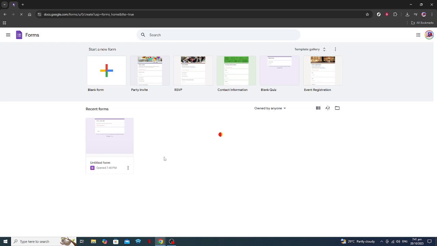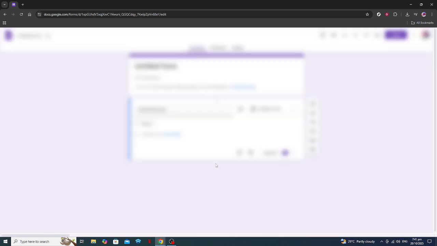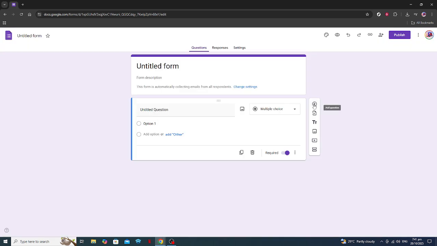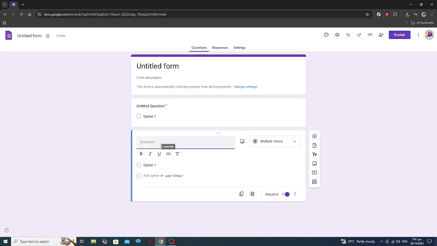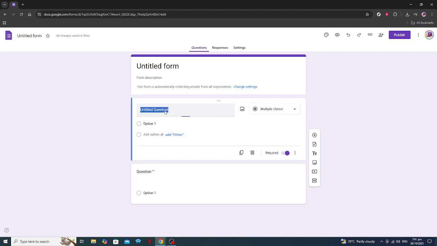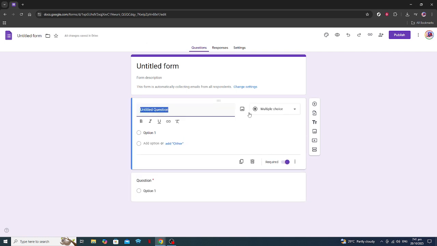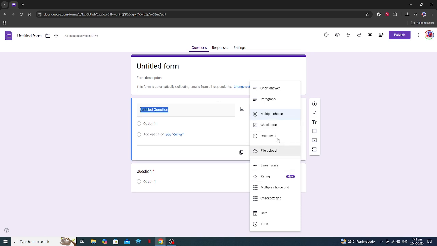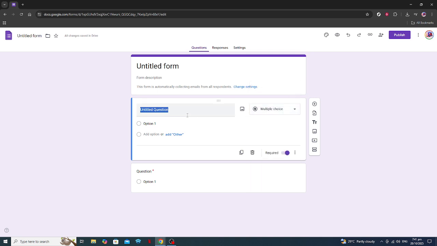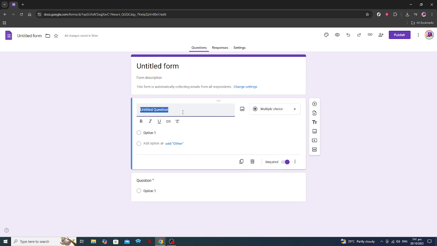With your new form open, let's proceed to add some questions. Click the plus icon on the right-hand menu to add your first question. Start by typing in your question and selecting the appropriate question type from the drop-down menu. Google Forms offers various question types such as multiple choice, drop-down, linear scale, and more. For Skip Logic, you'll typically want to use multiple choice or drop-down questions, as these formats allow respondents to select from predetermined answers, which is essential for Skip Logic to function properly.